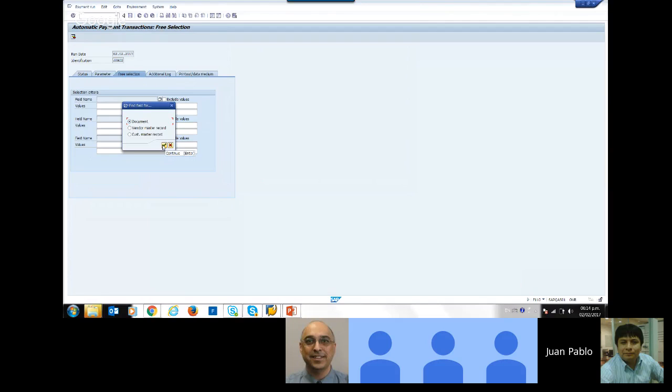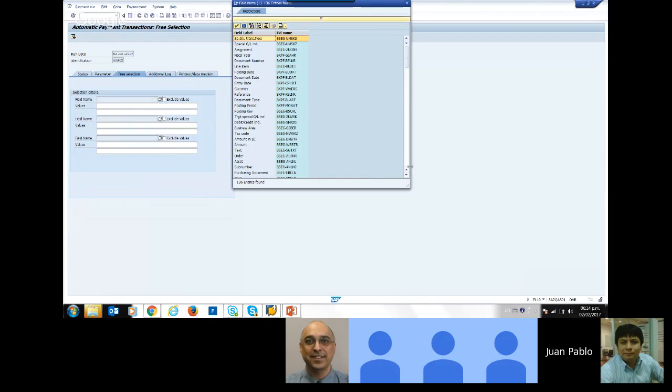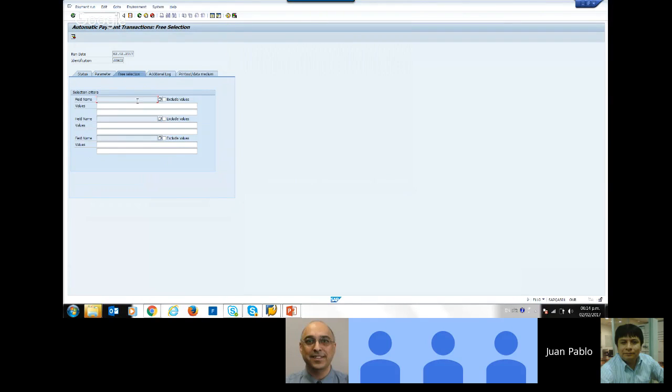Let's suppose for documents, the system will list all the fields that I can use to reduce my list or to filter my list, okay? So by document type, whatever I want. If I include something here, I can say to the system, okay, include only these documents with these values, or include everything but exclude these documents with these values, okay? So it's an additional selection tab to refine your search of items to be paid, okay? It's only that.